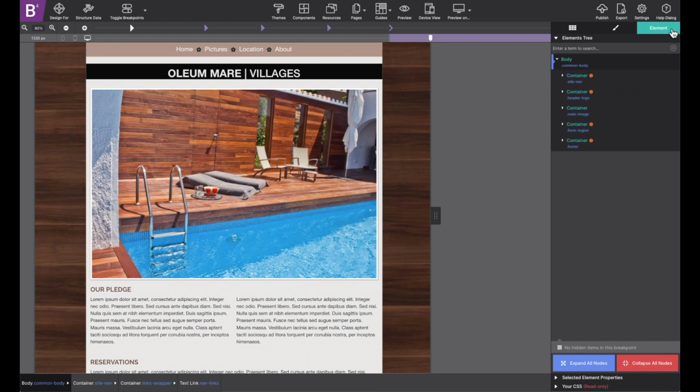From the element pane, you can access the element tree, which provides you a list of all the elements within your project.